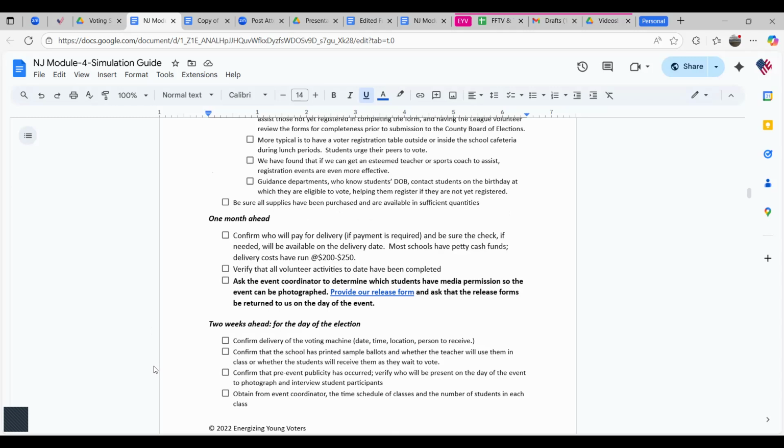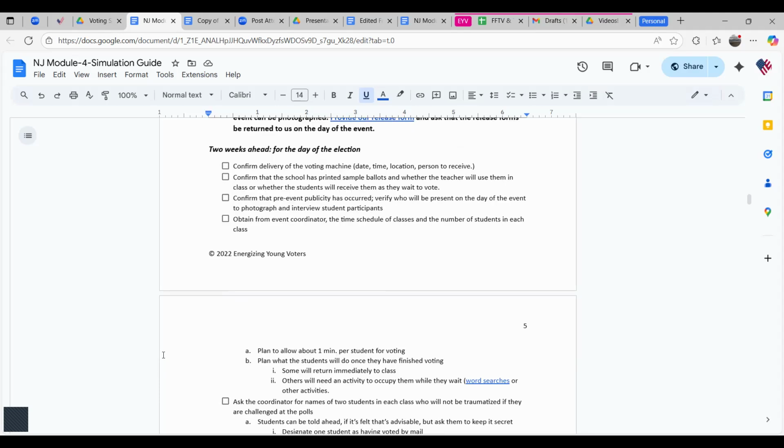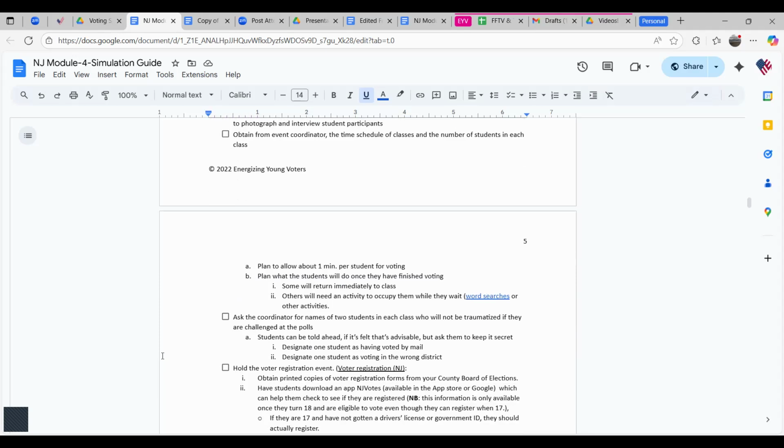So back to the actual process. A month ahead, it's just kind of making confirmation of everything that you have done up to that date. And making sure, especially about the photo releases, and that's all squared away, because that gets busy in schools and sometimes that gets dropped from somebody's list of to-dos. Two weeks before, again, it's a whole number of confirmations, making sure that everybody is on the same page, that you have all of the information that you need.